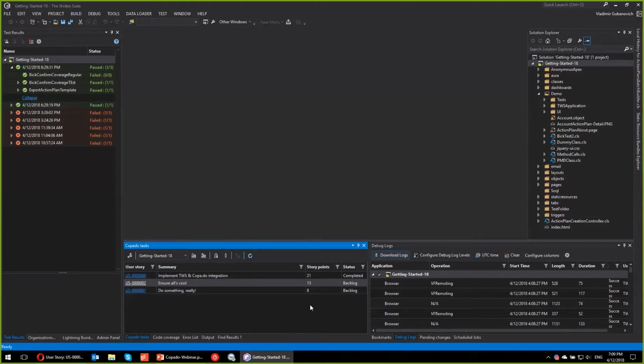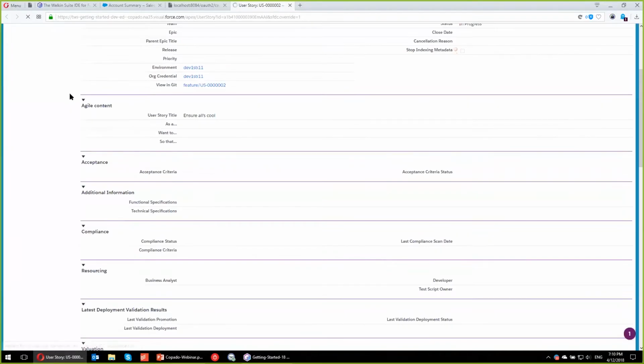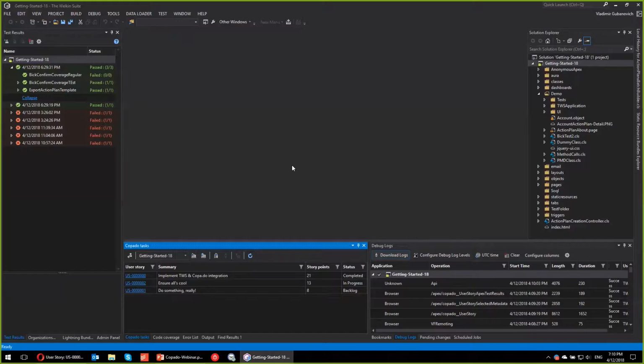So let's say I'm a developer and I'm starting work on a new task. What I will do here is click on my story. I will change the status from backlog to in progress because I'm a good guy, and I will track the progress as I go. Now I will hit the upload changes button, so the status will be updated on the organization. If I go back to my browser and refresh the page, we can see the status is in progress.